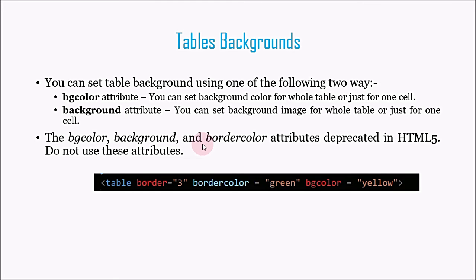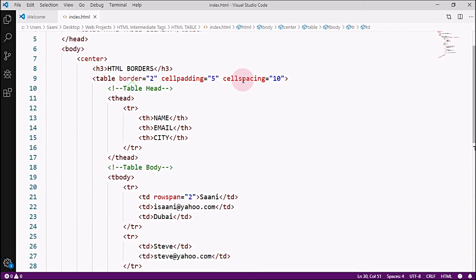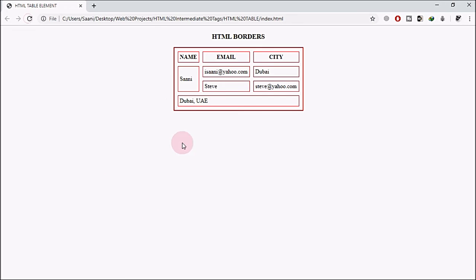Next, you can set the background color and border color of your HTML tables by using the border color attribute and bgcolor attribute inside the opening tag of the table element. Suppose I go over here and add bordercolor, and let me set this to red. If I refresh it, you can see that the border color of our HTML table has been changed.